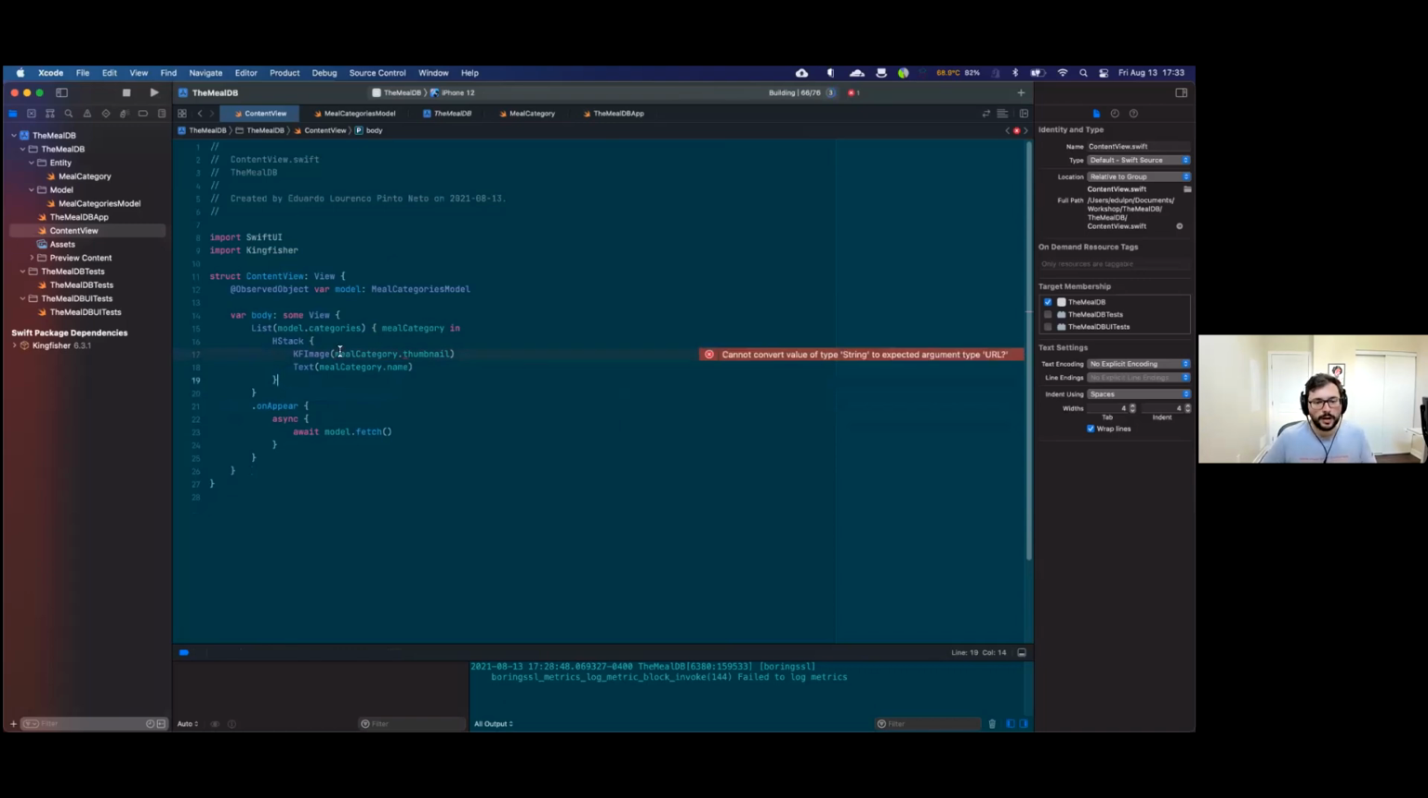Oh, okay. It expects a URL, so an optional URL. This is great because they are already doing that thing that we did before, so we don't have to put the exclamation mark here.